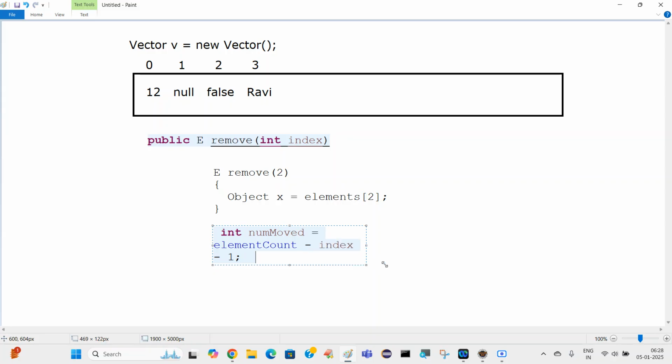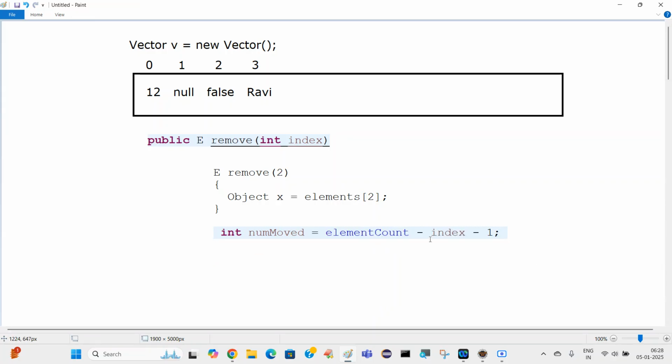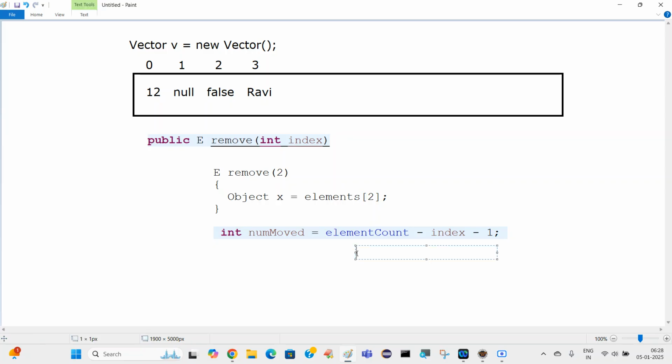So how will it work? First of all, the element count. What is the element count? You can see the total element count is 4: 1, 2, 3, 4. The element count value is 4. Okay.